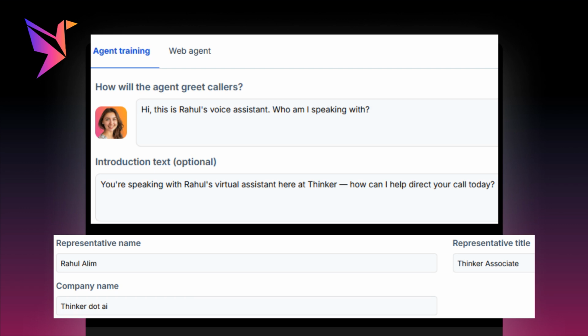This gives the agent more context about who Rahul is within the company. In this case, I used Thinkrr Associate. It helps the AI communicate clearly, especially when clarifying roles or handling follow-ups.